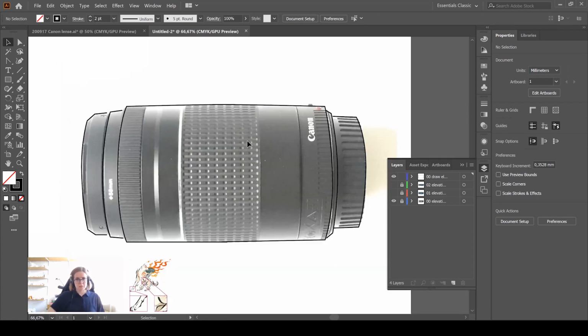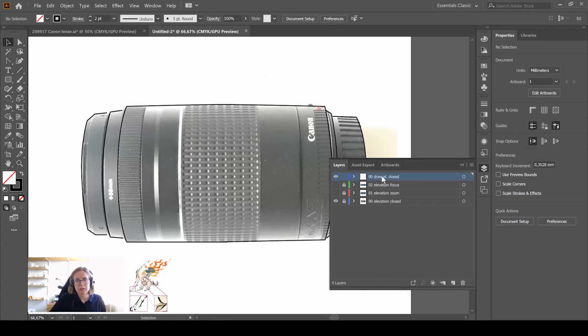Alright, here we've got some outlines. I'm actually going to call these not draw, but I'm going to call them outlines because we're going to do a few details as well. I'm going to lock that. I'm going to create yet another layer. Call it 00, details, elevation.